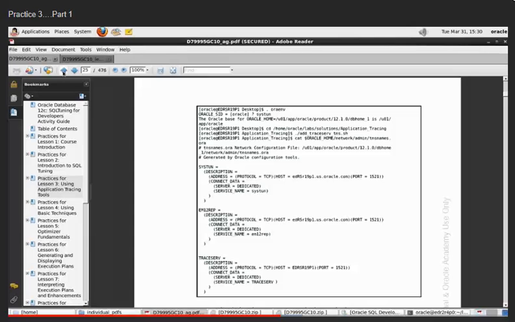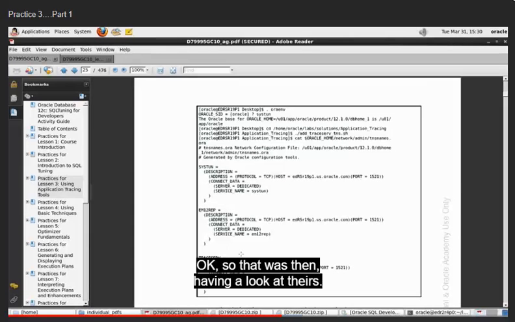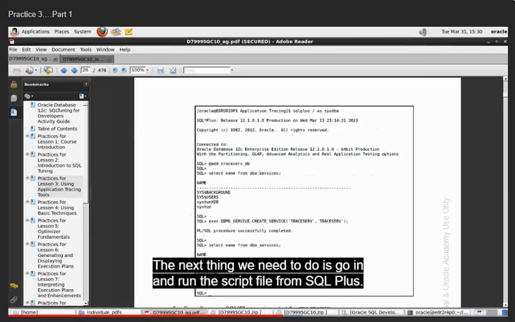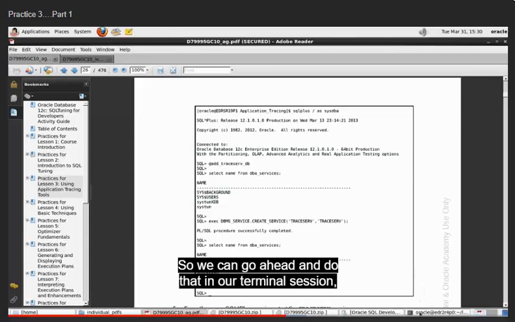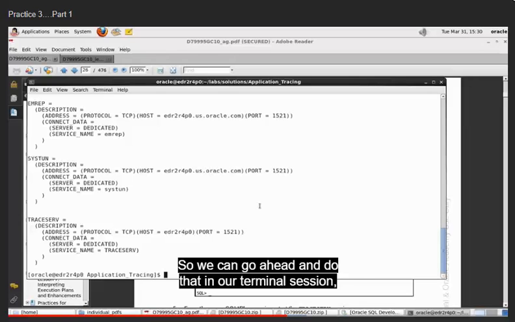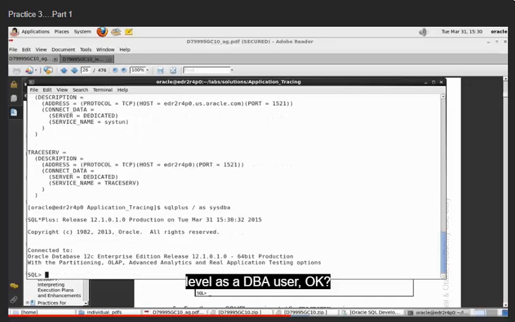Okay, so that was them having a look at theirs. The next thing we need to do is go in and run the script file from SQL Plus. So they logged in with sysdba. So we can go ahead and do that in our terminal session. SQL Plus / as sysdba to get authenticated at the operating system level as a DBA user. Okay, we get into the database.